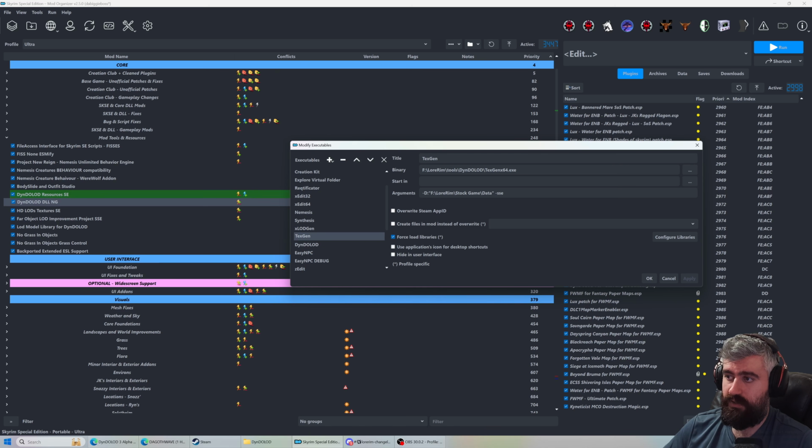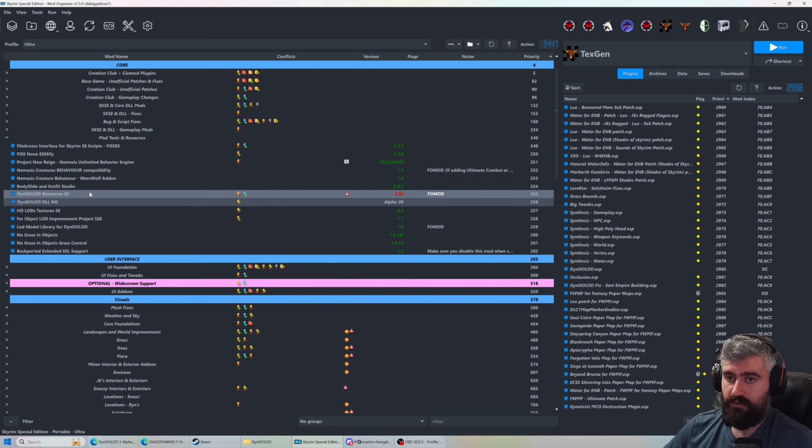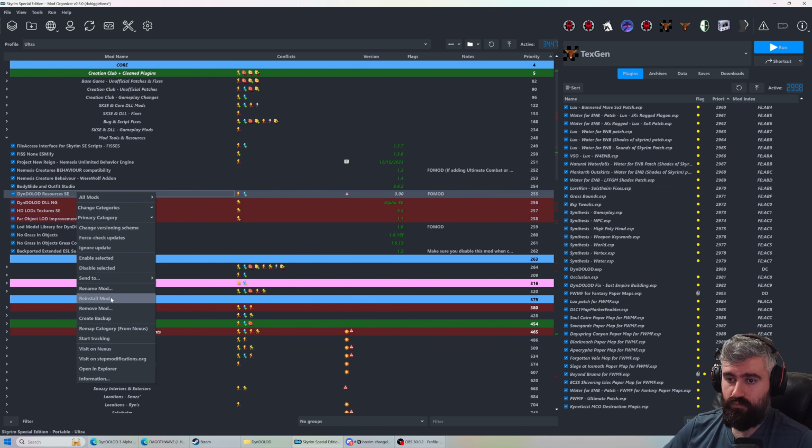If you're not using Root Builder or stock game, just still make sure to have SSE so that it uses, well, SSE. And then install DynDOLOD Resources.